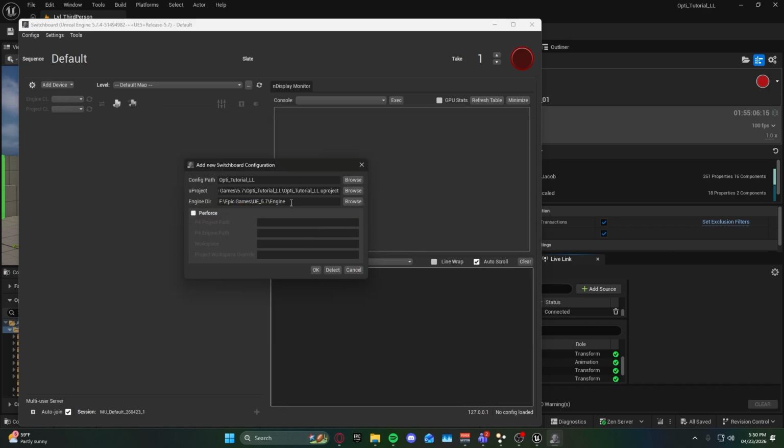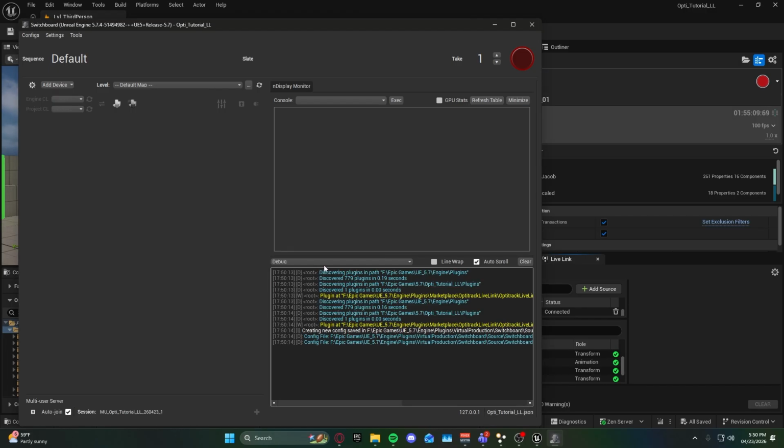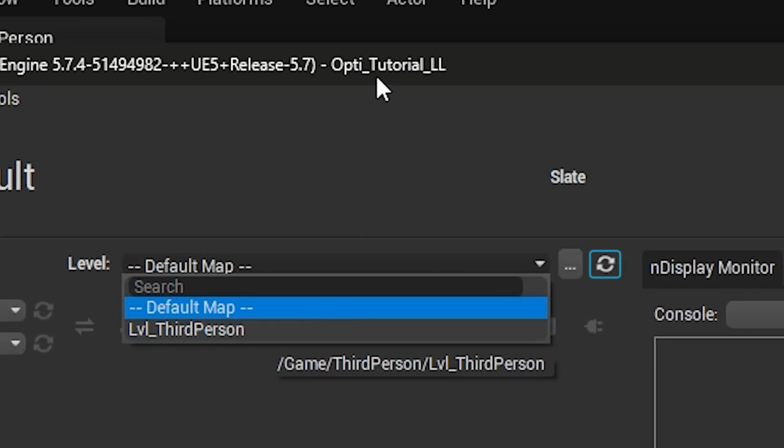Now that Switchboard is connected to your project file, if you click the level dropdown, it'll show you every level that you have in your project. You can also click this refresh button if you need to add or remove levels, and it will reload the levels in Switchboard.